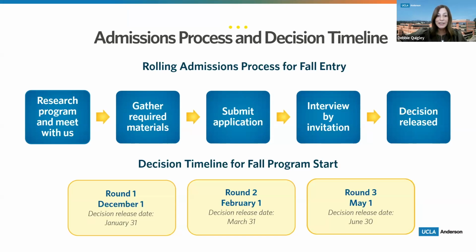At that point, interviews will be conducted by a member of the admissions committee and are offered by invitation only once we receive that application. Applicants will be notified by email if they've been selected for an interview. Upon completion of the interview and receipt of your completed application, decisions will be released on a rolling basis. And here we note the 3 rounds for applications and approximate release dates for those decisions. This process takes place each year, and our cohort begins in the fall of each year as well.